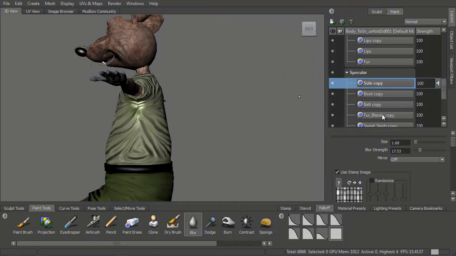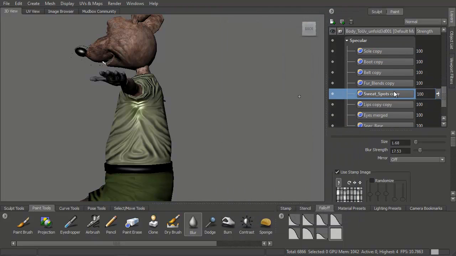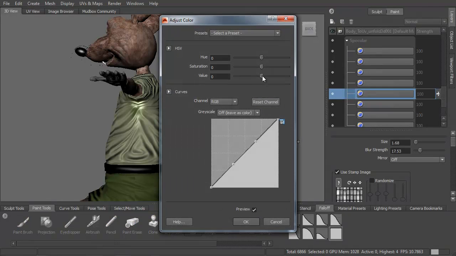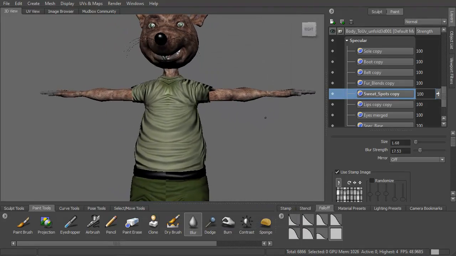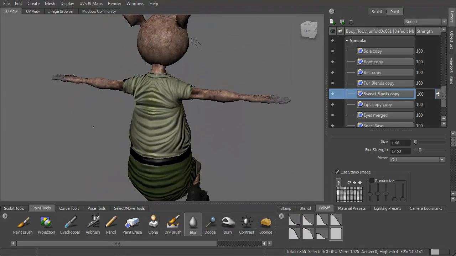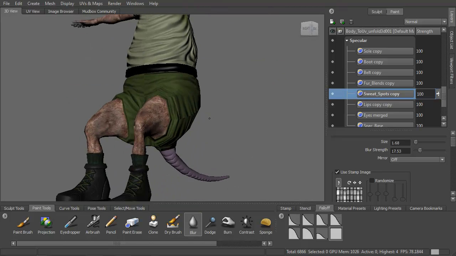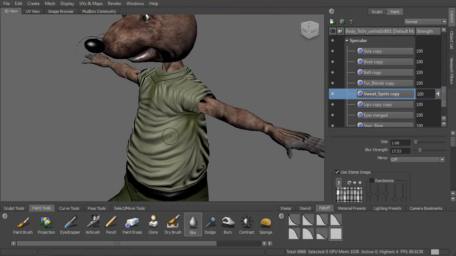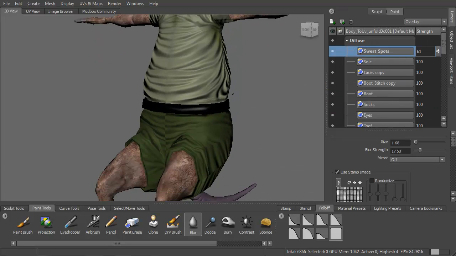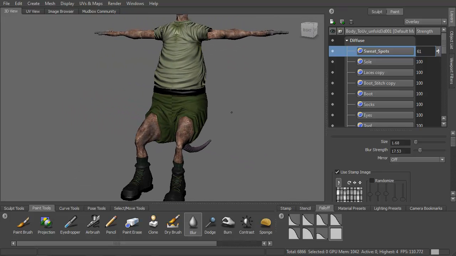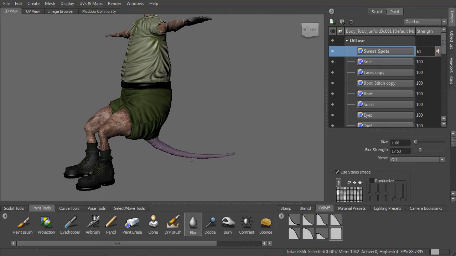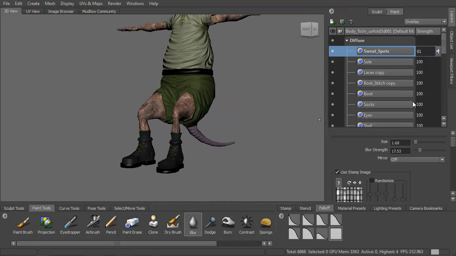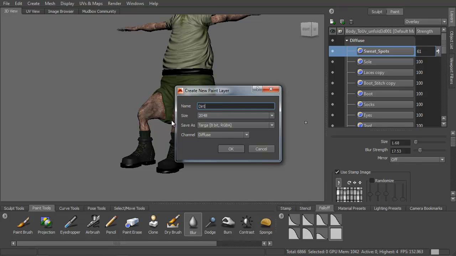Am I on the wrong layer? Yeah, I am. Yeah, like that. So now he's sweaty and grody. Alright, that's actually pretty much all I really need to do for that. There isn't really too much I need to do otherwise, but what I do want to do is give myself a dirt layer.